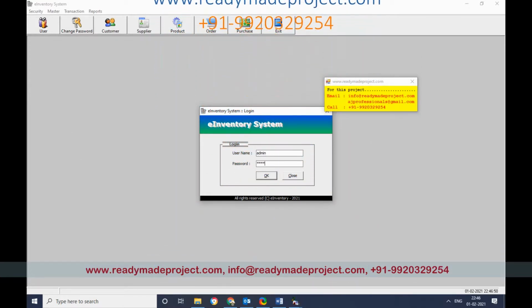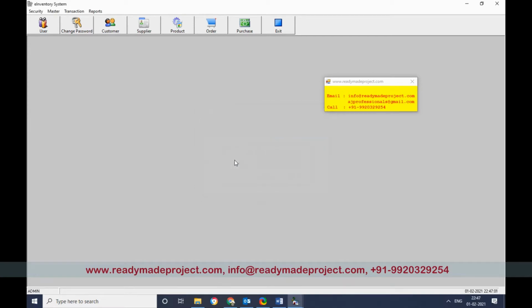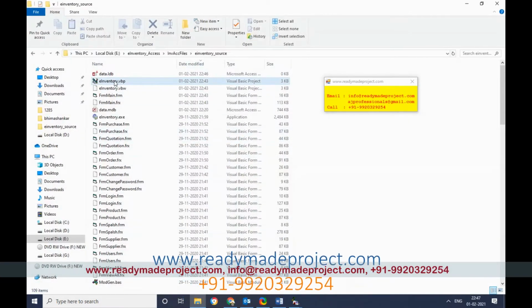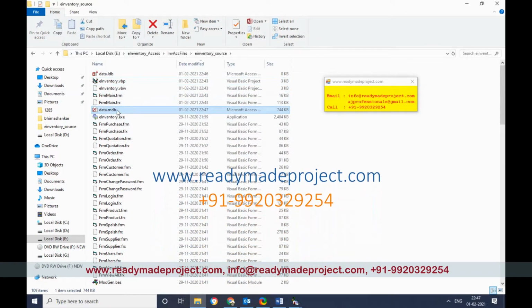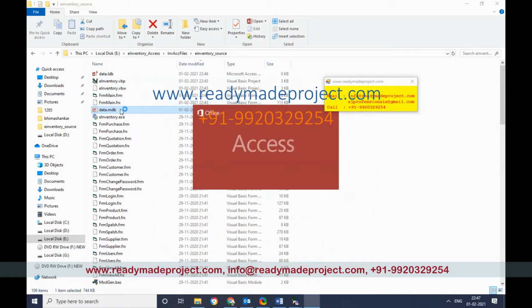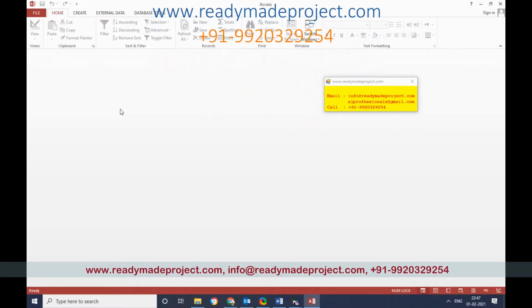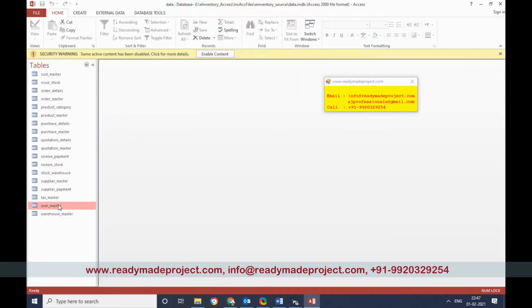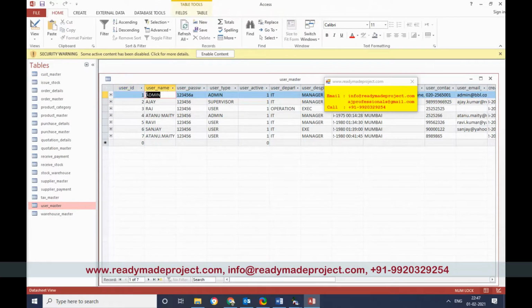In this project, MS Access is used as a backend database. So for the database, you will get that in the source code folder. There is a data.mdb file. This is the project database. All the tables will be there, like user master is there. So you will get this user ID and this is the password. All other tables are available there.